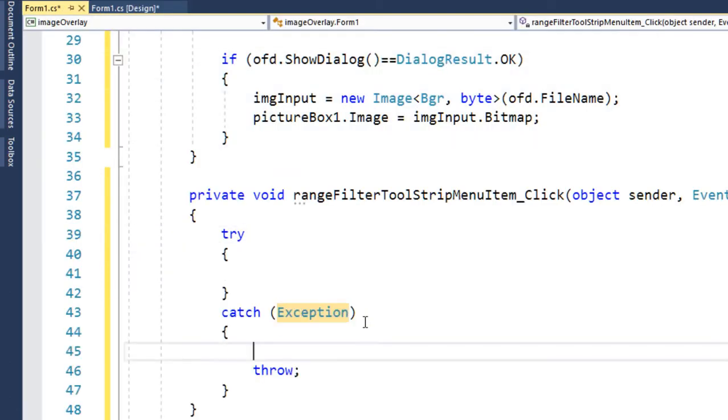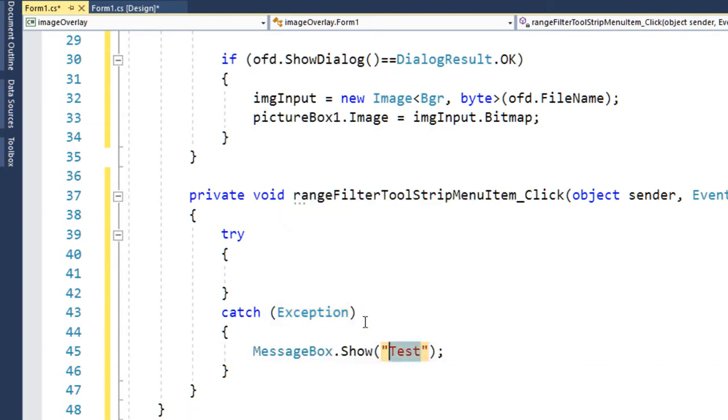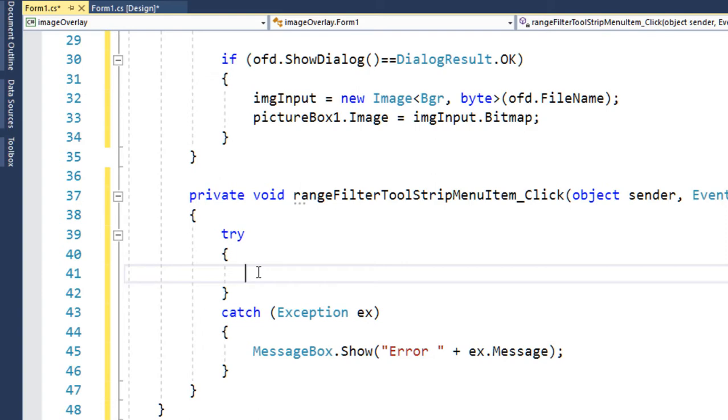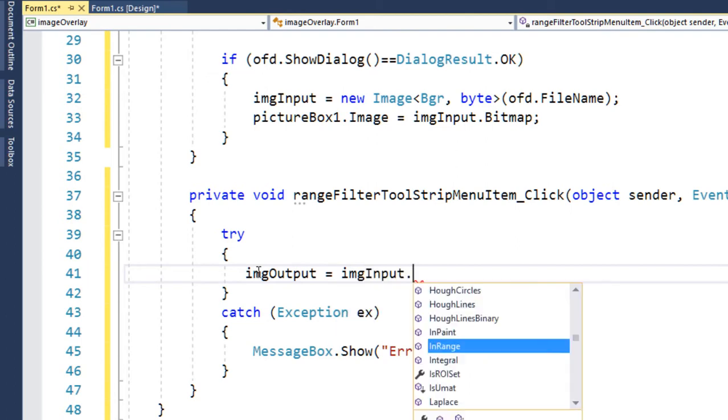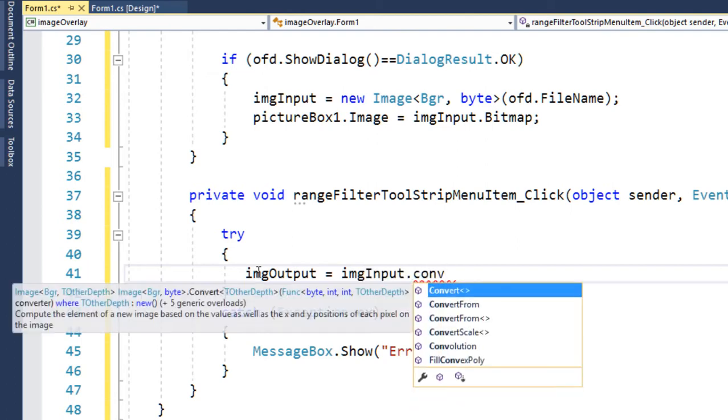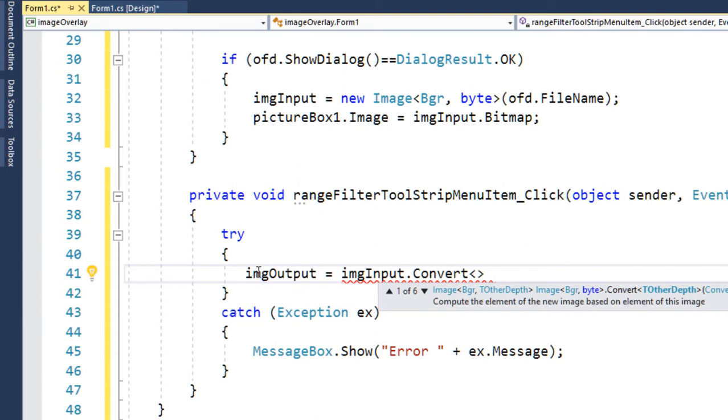It's always a good practice to use a try-catch block, and maybe you can show this one in a message if an error occurs. So I just say error, and then maybe we can show the error message. Okay, so what I'm going to do is img output equals to img input dot. First I need to convert it into grayscale image, so that I can apply on only one channel.